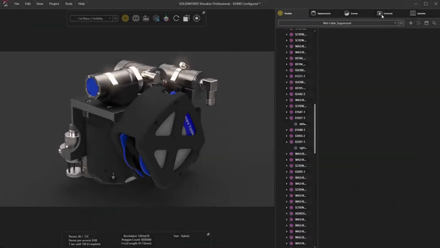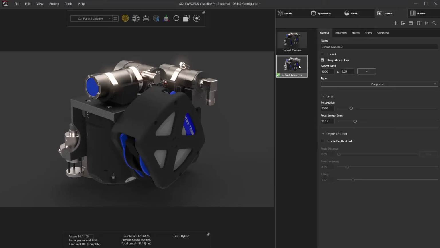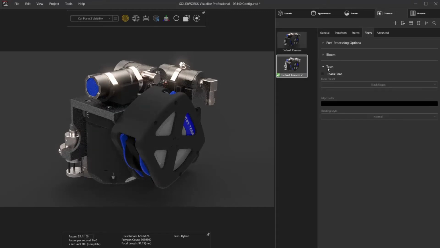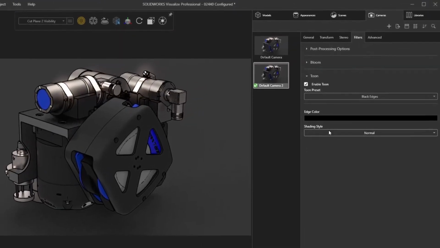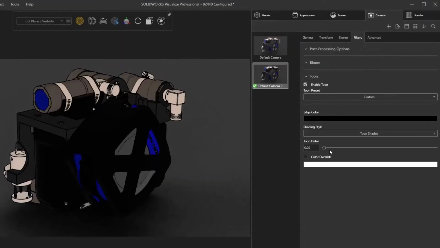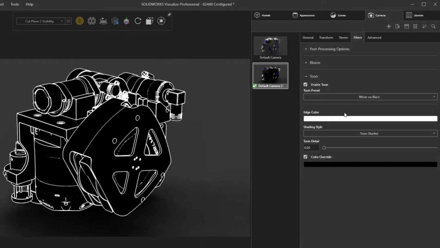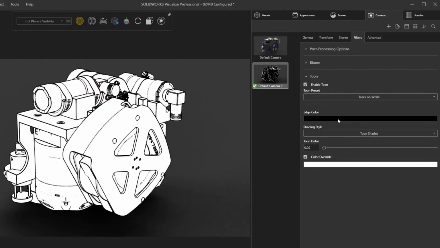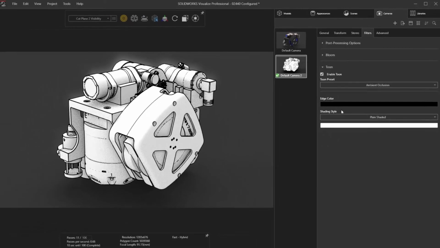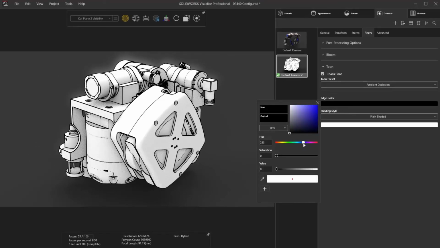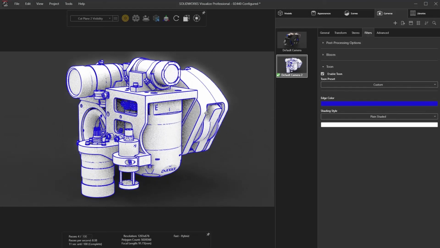There are times when a photorealistic rendering isn't the right visual language to communicate a concept. Available in Visualize Professional 2021 is a new Tune camera filter, which is perfect for giving an artistic, conceptual sketch look to your design. You'll notice a handful of preset effects like white on black, black on white, and a few others that are accessible through a drop-down list. Ambient occlusion gives a great shaded effect, and with the ability to modify shading styles and line colors, the options beyond the presets are endless.